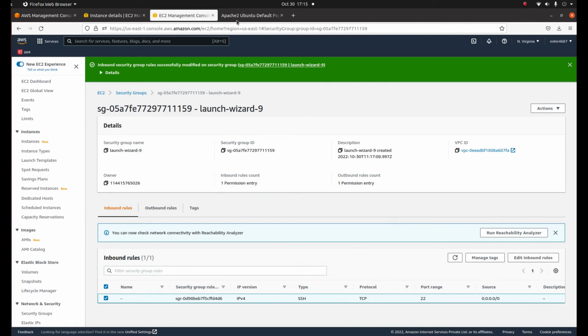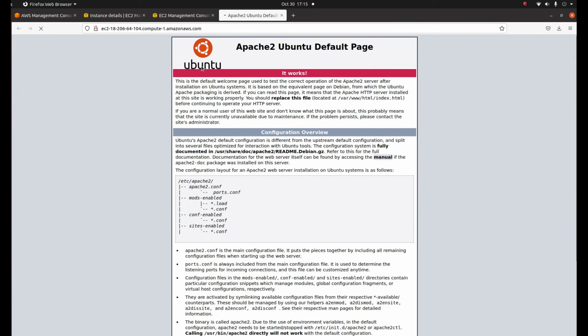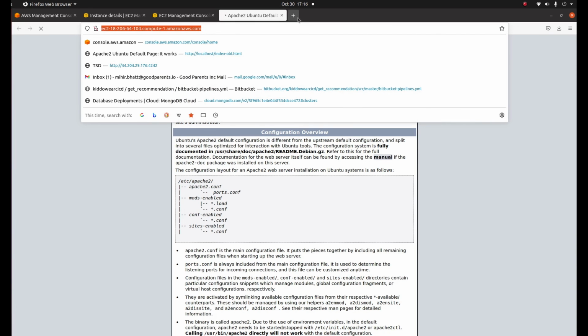So here we are not going to be able to access our Apache, and it will keep spinning. It will not display anything, and after some time it will just time out, because our port 80 is not accessible from anywhere. Let's just open this in a separate tab to see. It will not open anything because our port 80 is blocked.